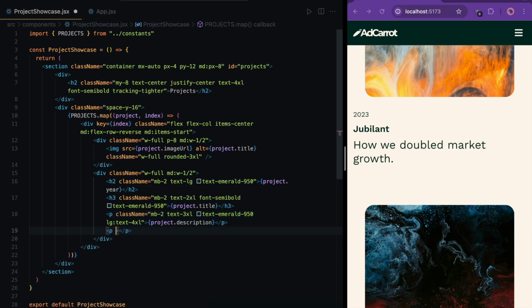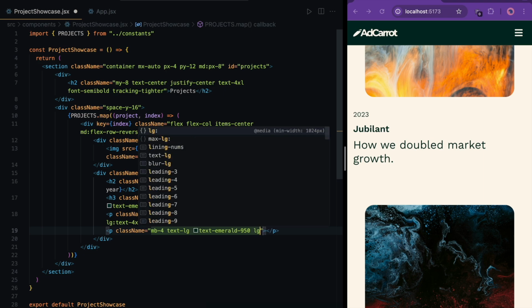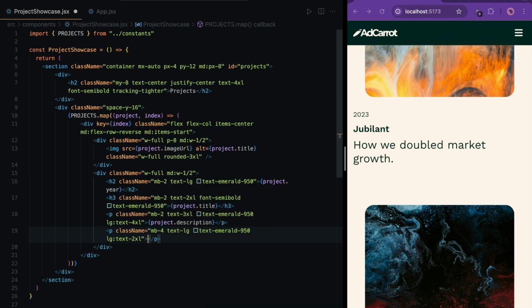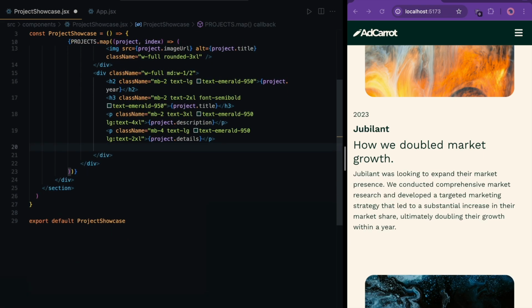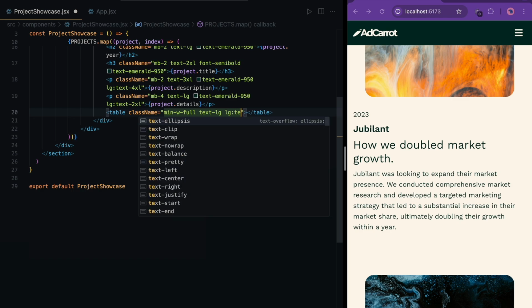We'll add another paragraph to display the project details. Class margin bottom 4, text large, and text color Emerald 950. On large screen, text size should be 2XL. This will be project.details. Below the details, we'll also display the project figures. For this, we'll be making use of a table. Add class minimum width full. Text size large. And on large devices, text size XL.